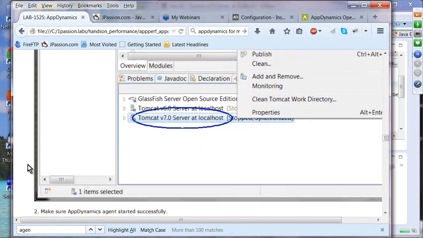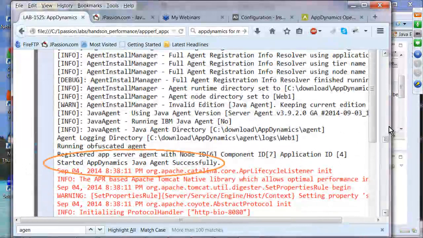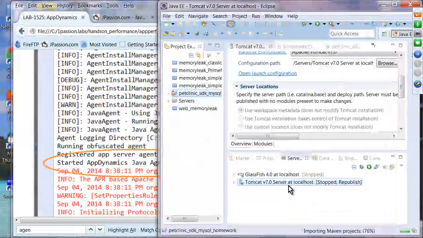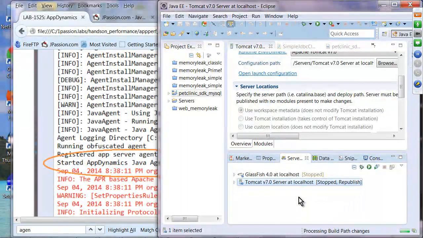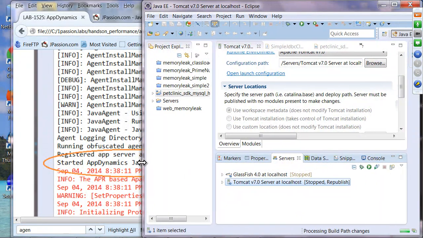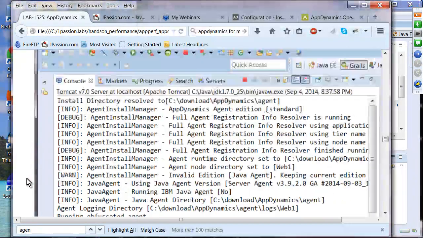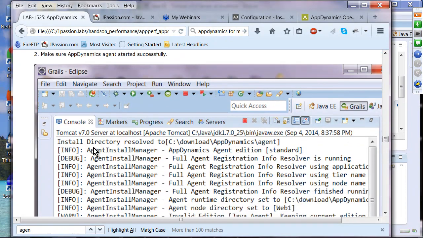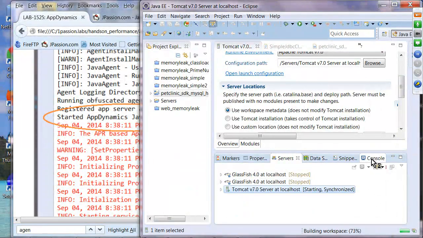Let's see. And we have a Tomcat configured. So when I actually start the Tomcat, even without the Pet Clinic, I should be able to see that the AppDynamics agent is in fact started with this. So let me actually start this. I should actually display the console. There's a console. Here we go.